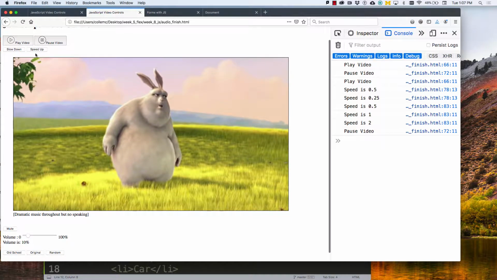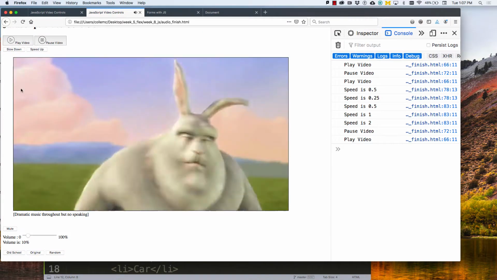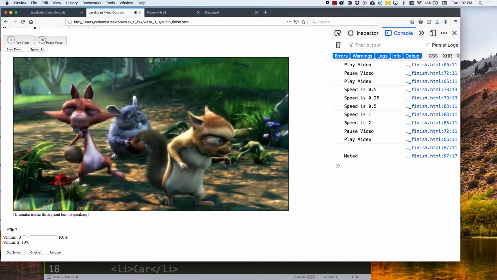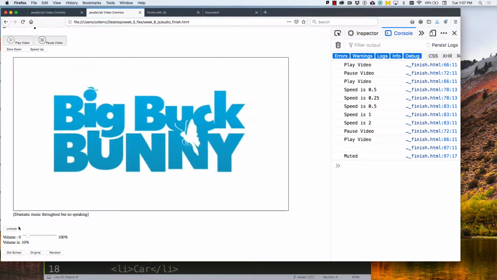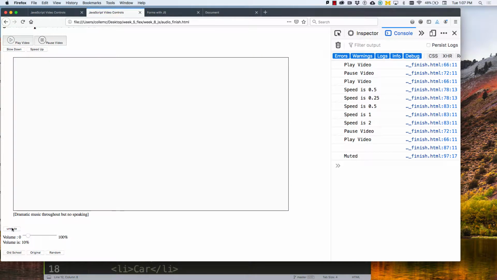Down here, this one's kind of interesting. I'm going to hit, actually I can do it without it playing. There's a mute button in this bottom corner, or there's a button that says mute. When I click on it, it turns off the sound. Not only does it turn off the sound, it changes the words in here. If it was mute, it becomes unmute. If it was unmute, it becomes mute. We'll play it one more time.